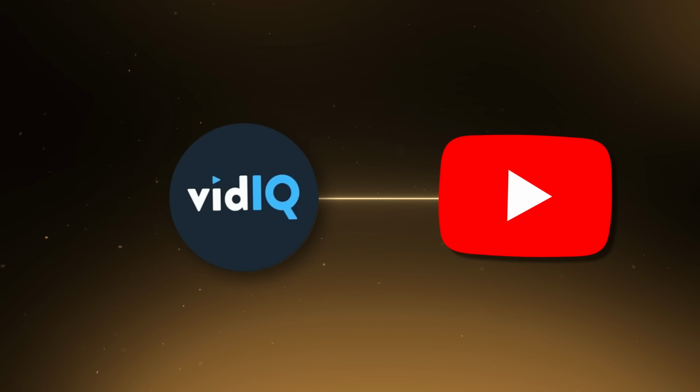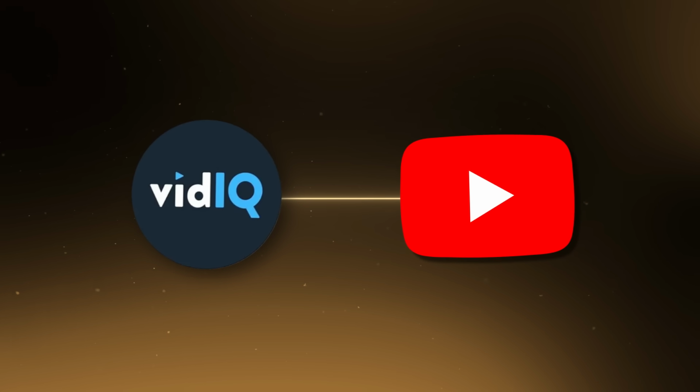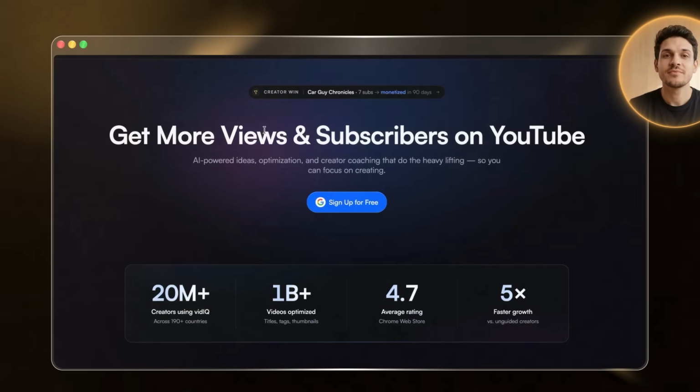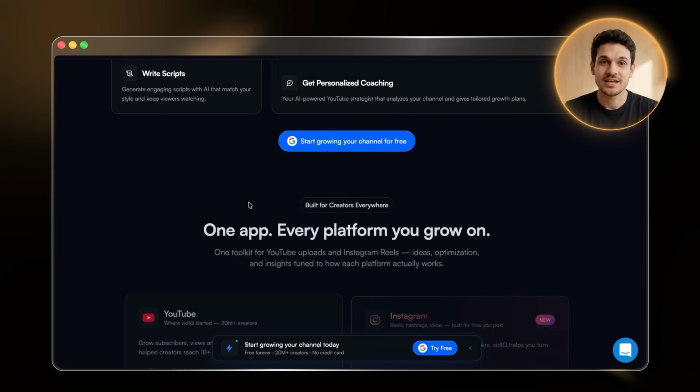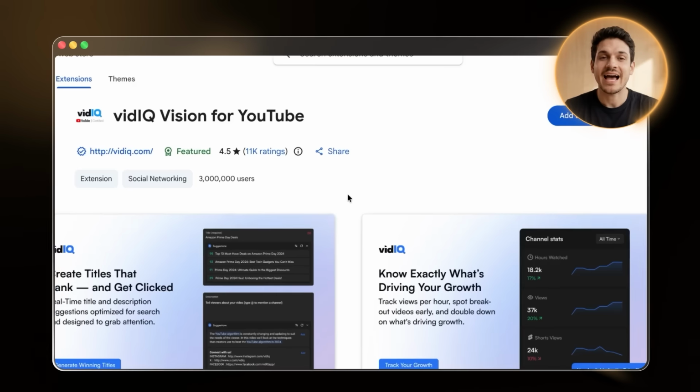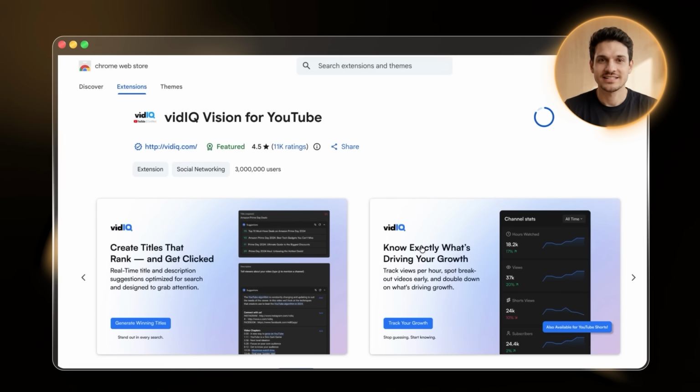It's a YouTube research tool that pulls real data straight off YouTube, the videos, the channels, and what's actually working. Connecting it to Claude just means Claude stops guessing from memory and works off the real videos instead. And installing it is really quick. You open up the vidIQ website. At the bottom of the page, there's a blue button that says Install Free Extension, so you click it and add it to your browser, and you don't have to connect anything by hand.